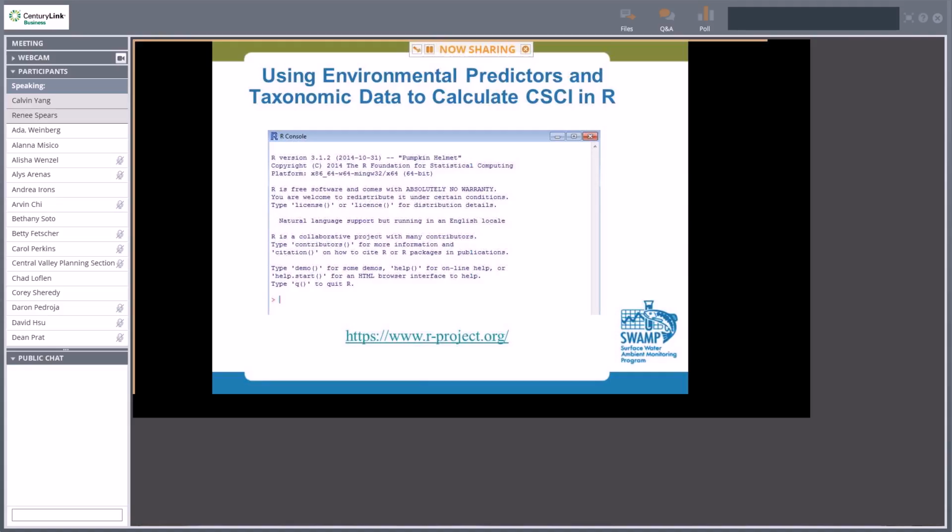So once you've downloaded all of your BMI data and you've formatted it, next thing to do is to make sure you have the R software. So here's a screenshot of the R software that I have on my computer. It's version 3.1.2, but you can always download the more recent version. And to download the software, you just go to rproject.org.